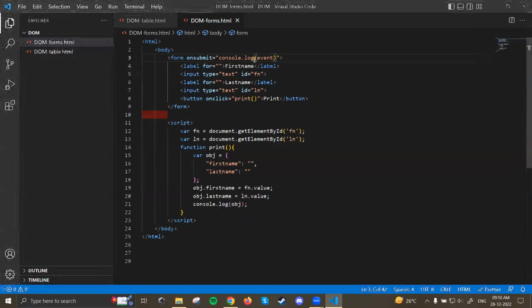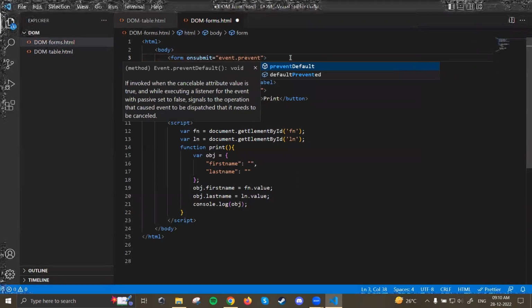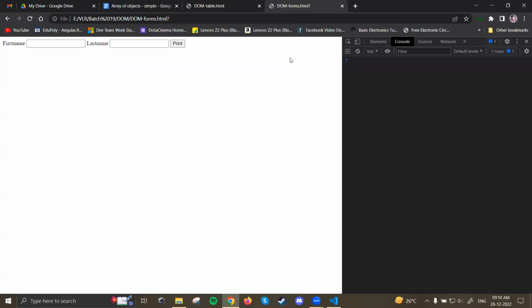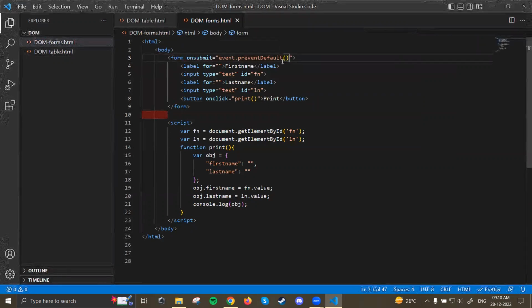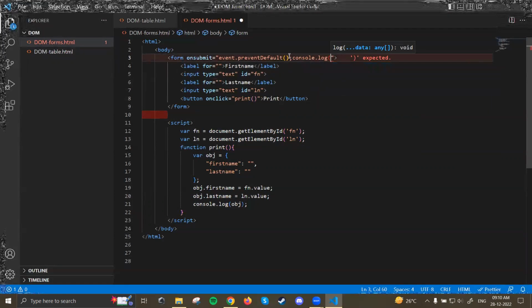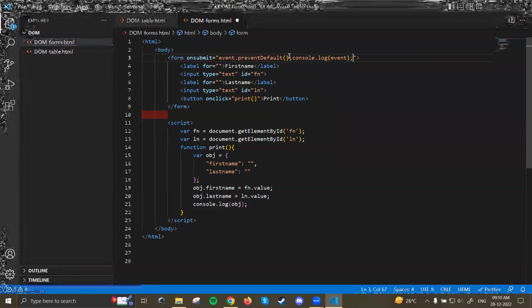Inside that submit event. So what I can do here is I'll write directly event dot prevent default. Okay, event dot prevent default. Now save this and go to the browser and reload. And if I click on print, I'm getting it. Okay, I'm getting the object. But if you are confused about how this event dot prevent default is working, let me show you. I write another line, console.log of event. Now the console.log of event will work.